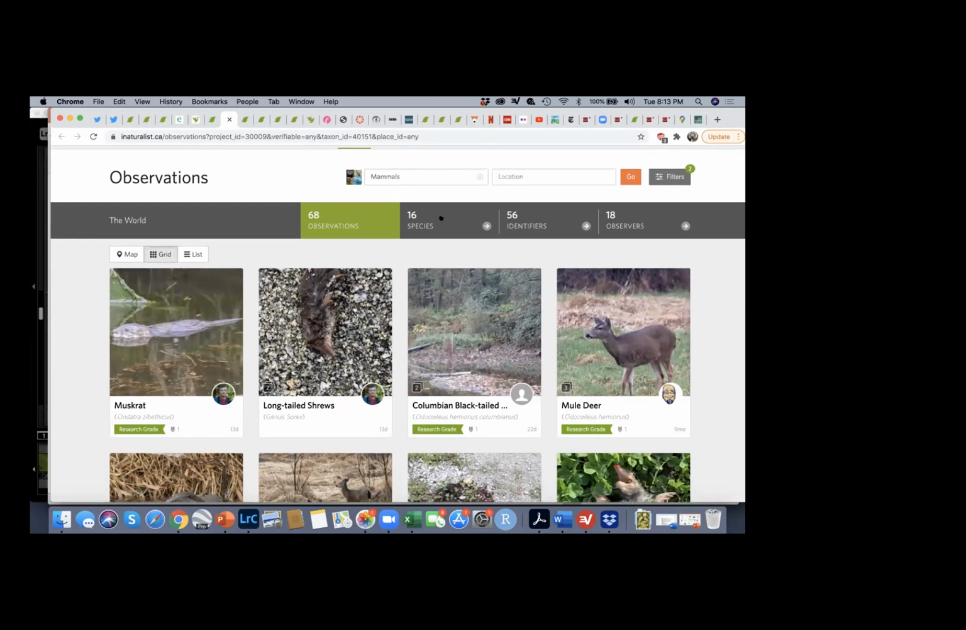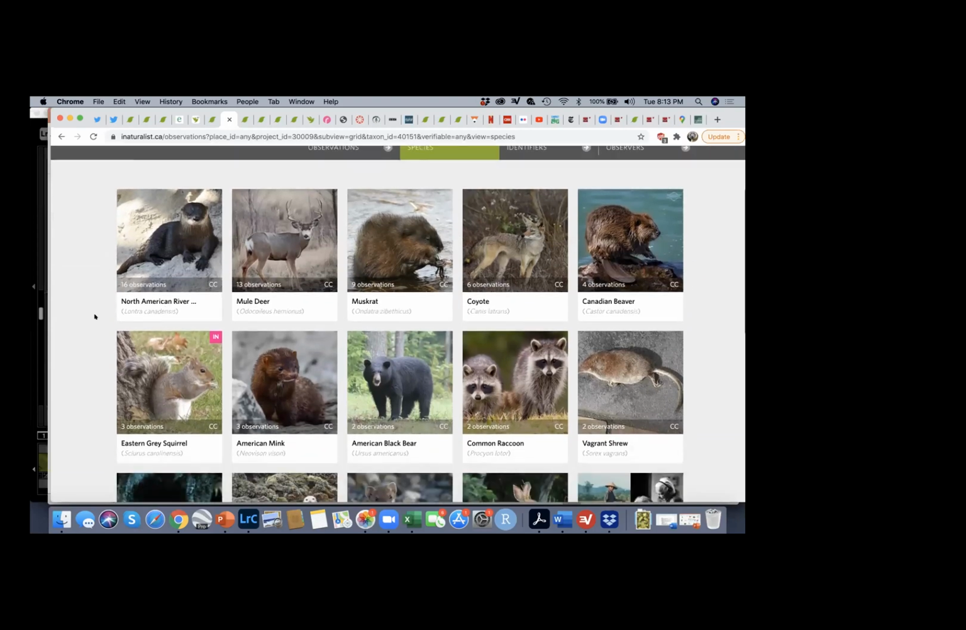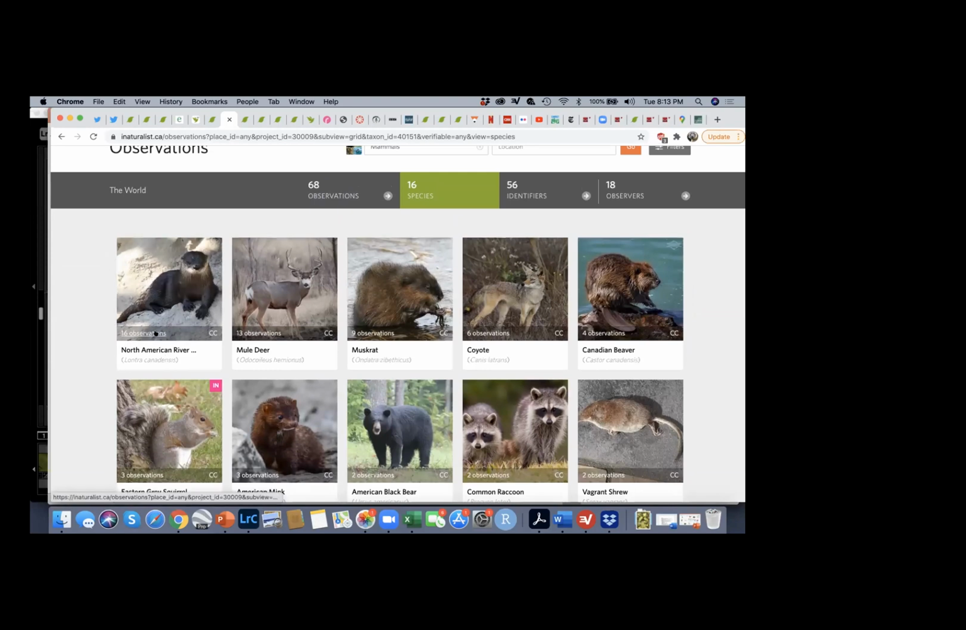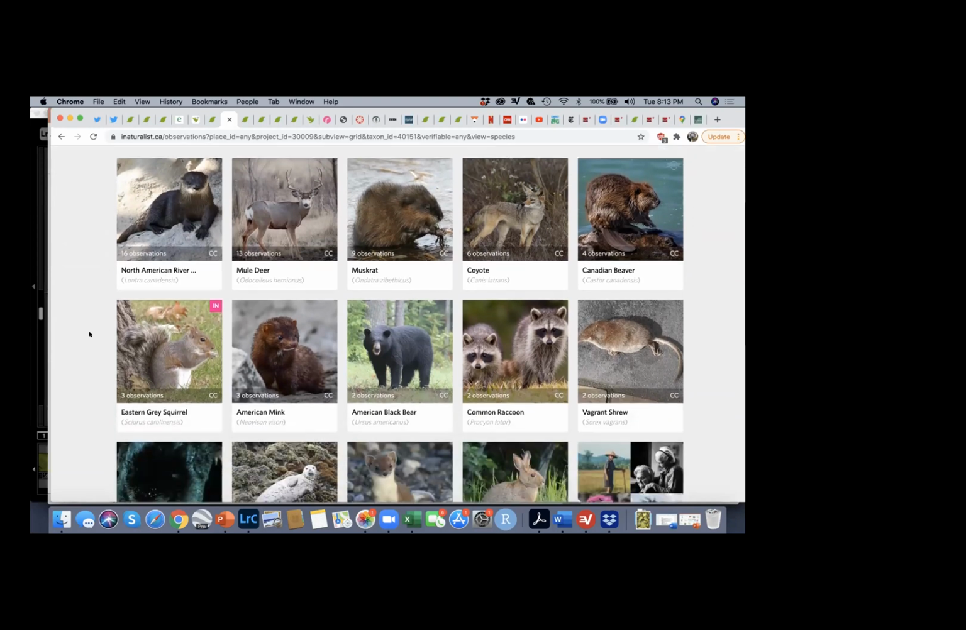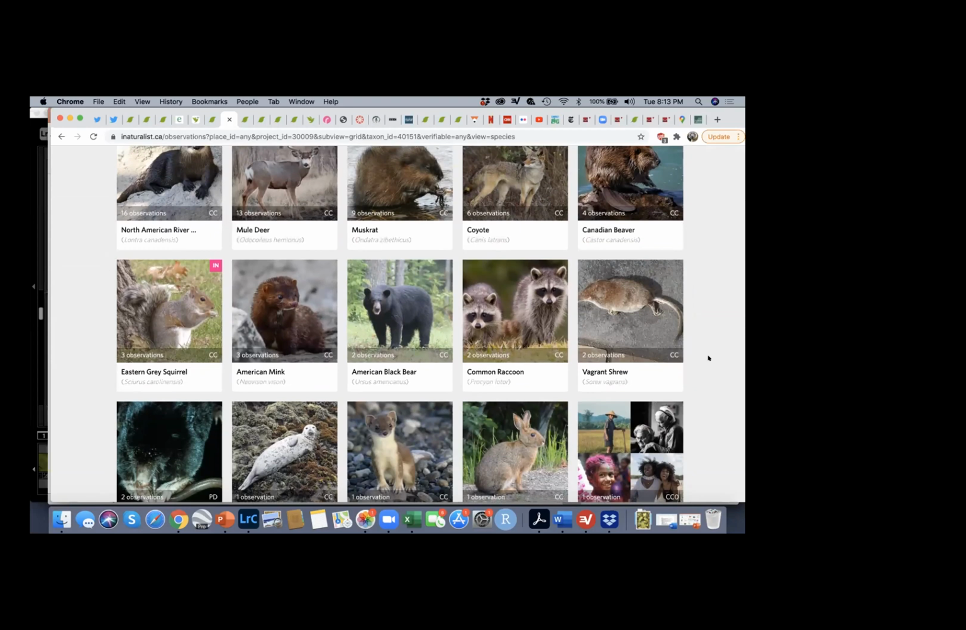Those are all the observations that have been made. If I click by species, there they are. These are the species that have been seen. Colony Farm, listed by the most often observed one is otter, not surprisingly. If you go down, somebody managed to identify a shrew to species, which is good.